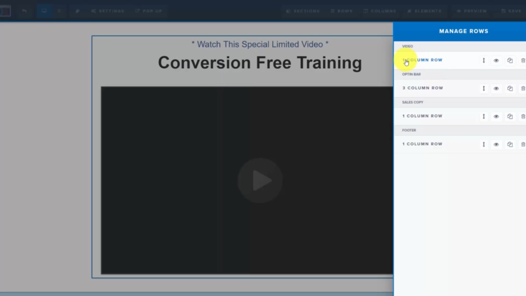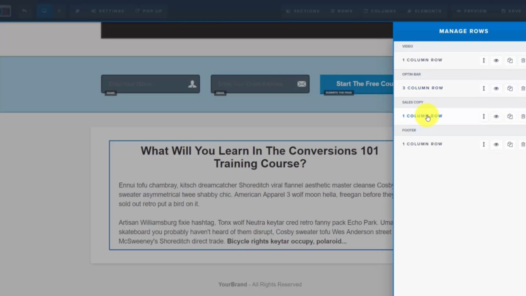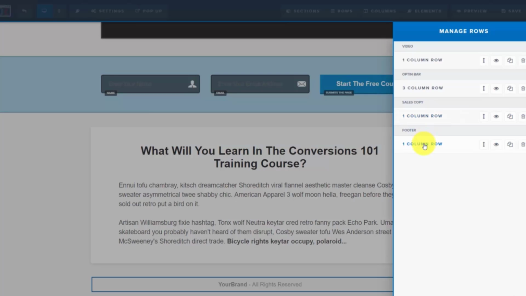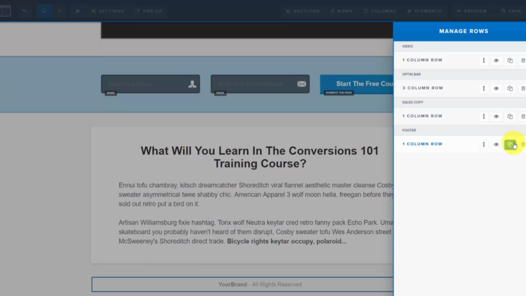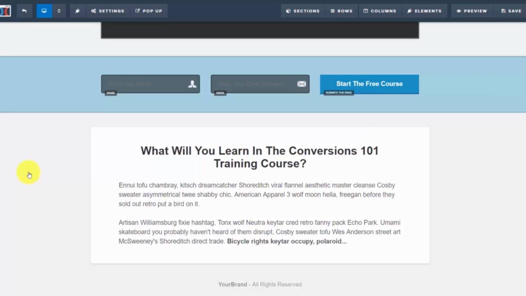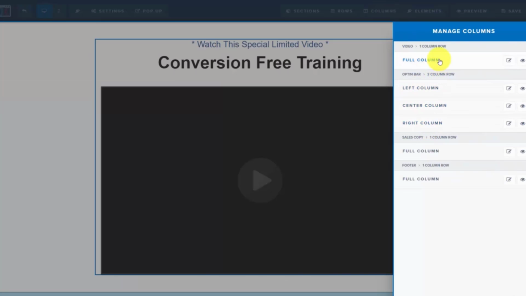So for example, we see a 1-column row with a video. We see a 3-column row with our opt-in bar. We see a 1-column row with the sales copy, and a 1-column row with the footer. And again, we can X out the row to see what it'll look like, exit back, or we can clone it. We can do the same thing with the columns by hovering over the columns, clicking the box, and we can then see our columns.